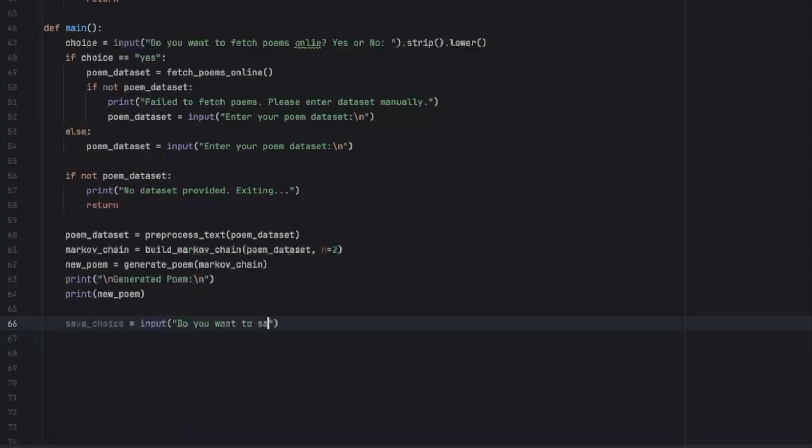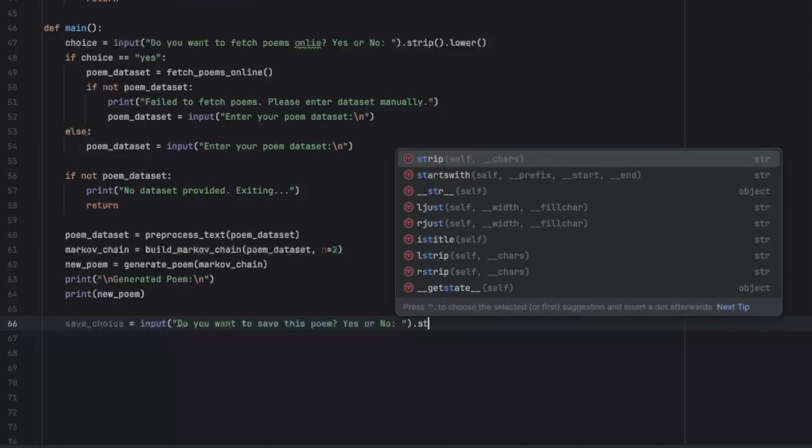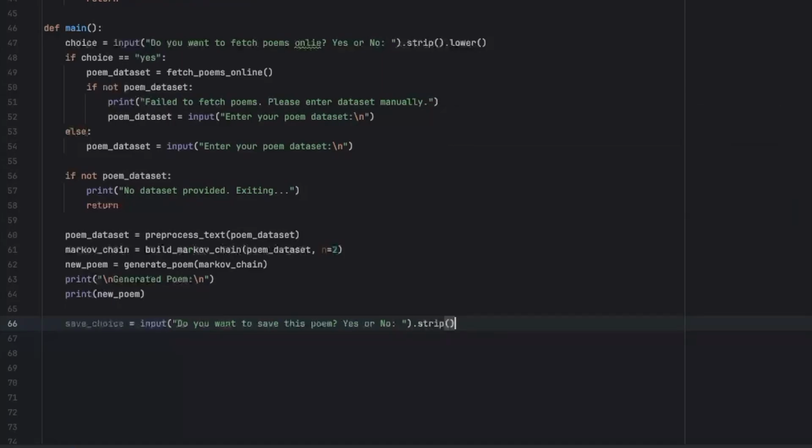Do you want to save this poem? Yes or no? Again, we will strip it and lower it. So if the choice is yes, sorry, I am having a bad habit of using Java, so that's why I'm using the wrong colon.